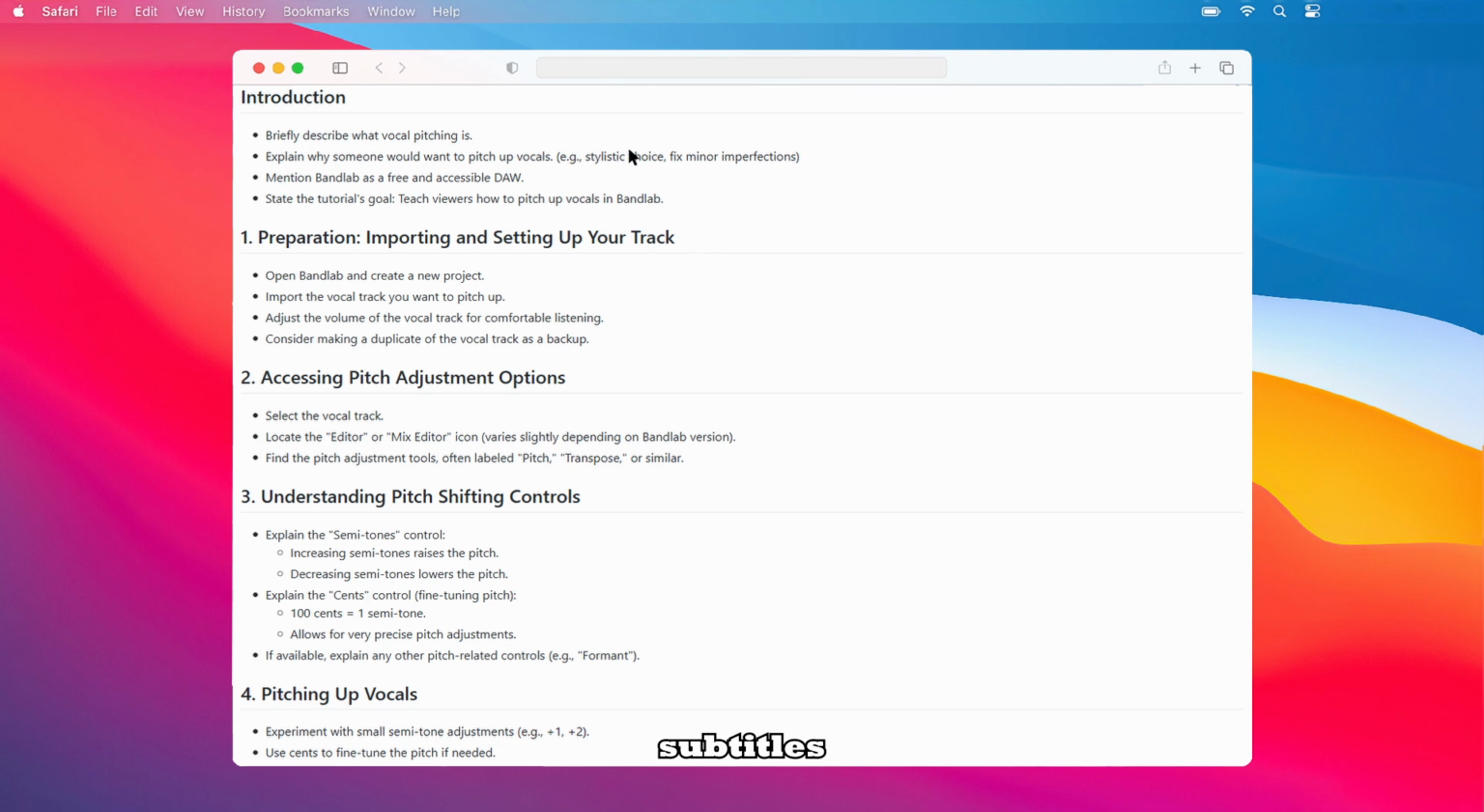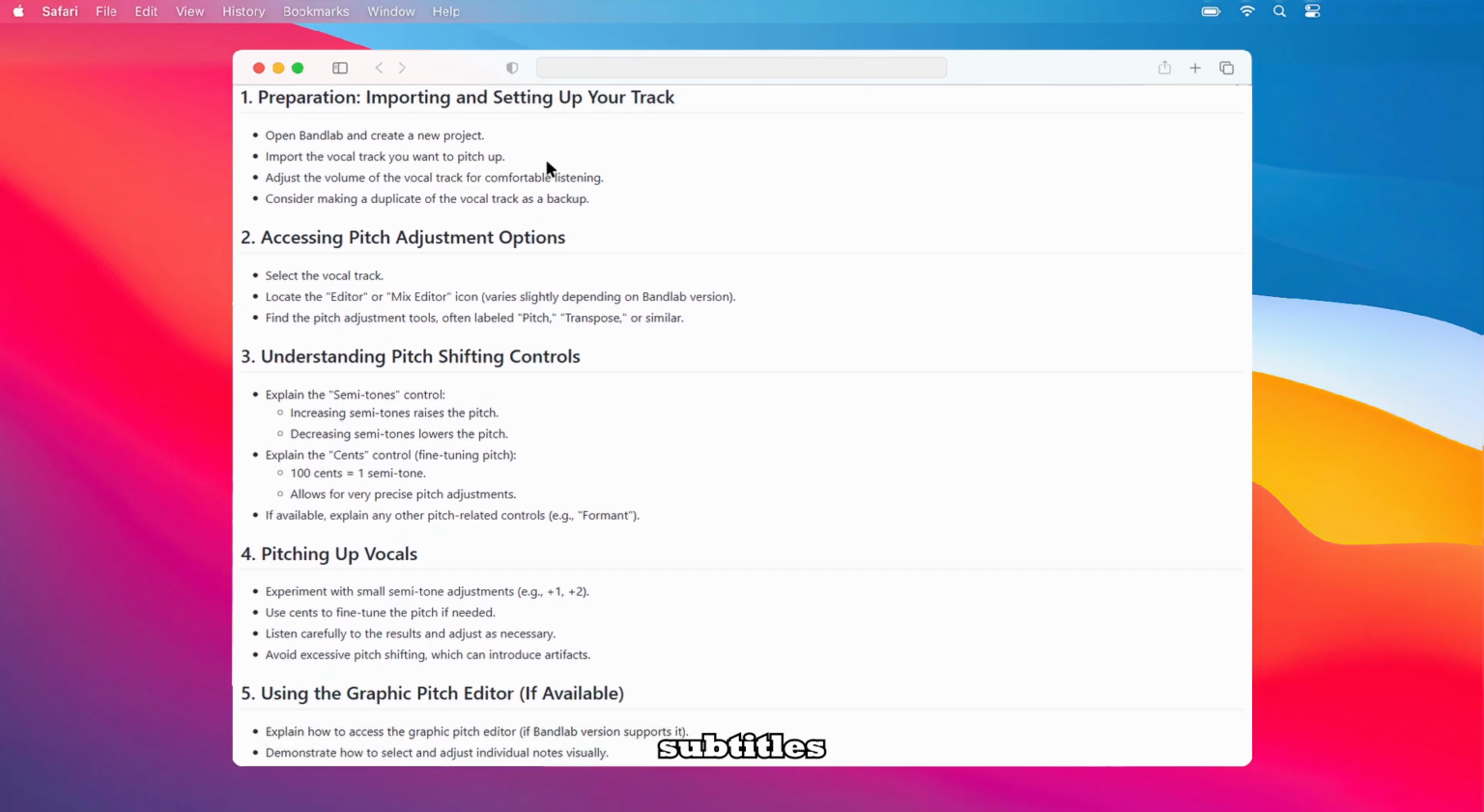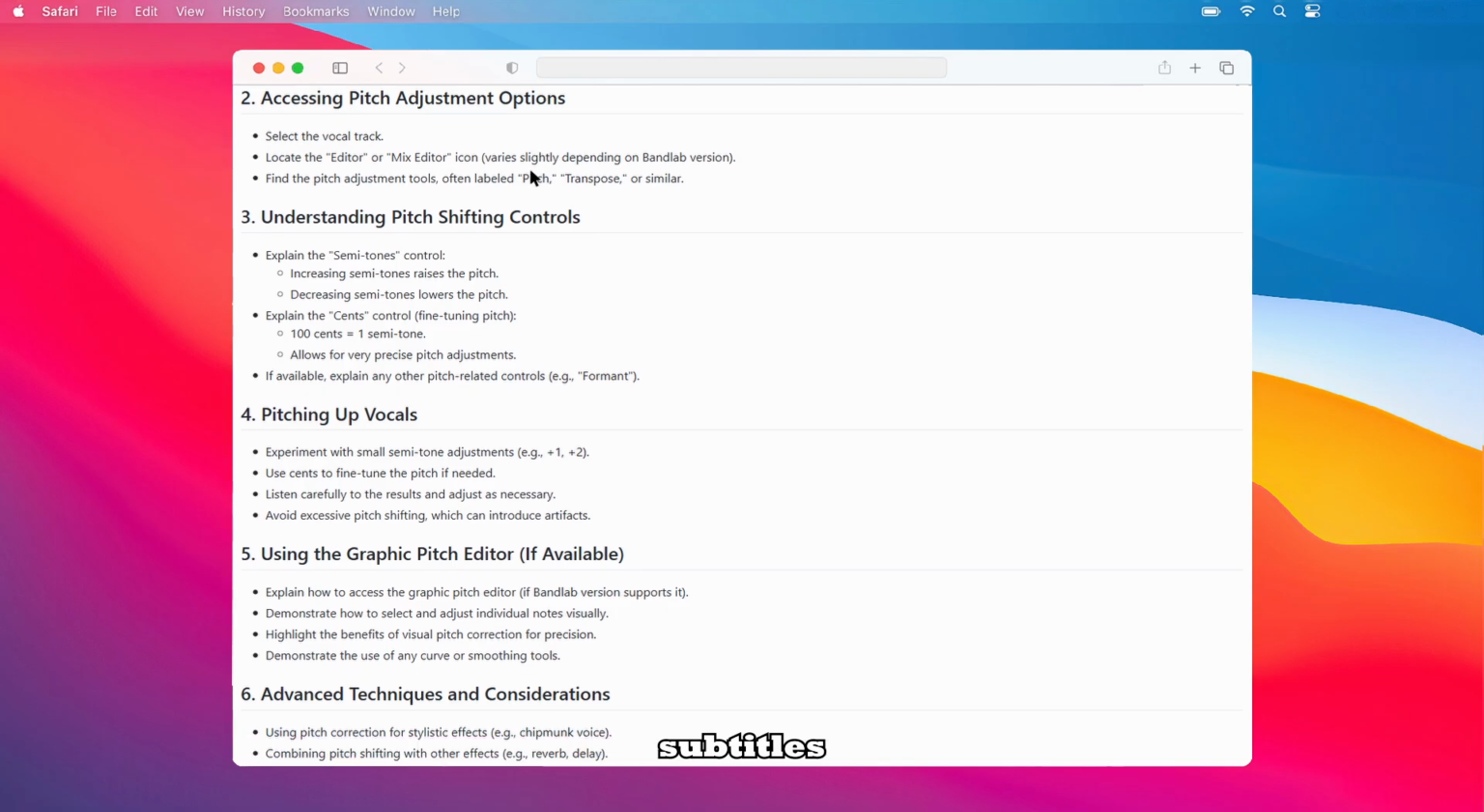Our goal is to guide you through the process of pitching up vocals in Bandlab, so you can start experimenting and perfecting your sound. Let's get started by preparing our project. First, go ahead and open Bandlab and create a brand new project. Then, import the vocal track that you're looking to pitch up. Once it's in the project, adjust the volume of the vocal track so that it's at a comfortable listening level for you. Finally, it's a good idea to consider making a duplicate of the vocal track as a backup, just in case you need to revert to the original later.